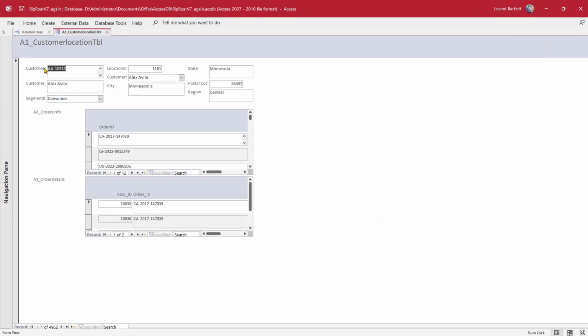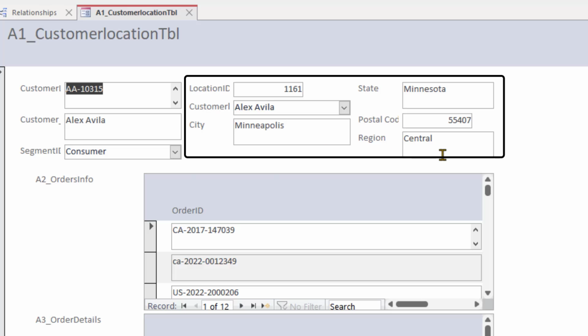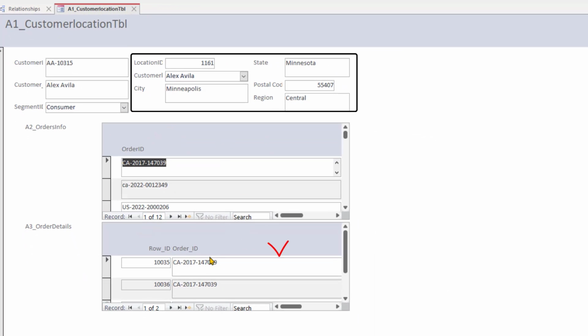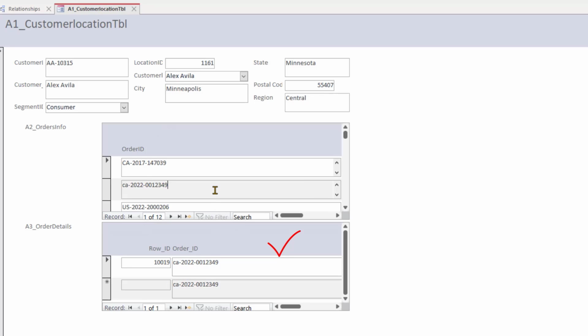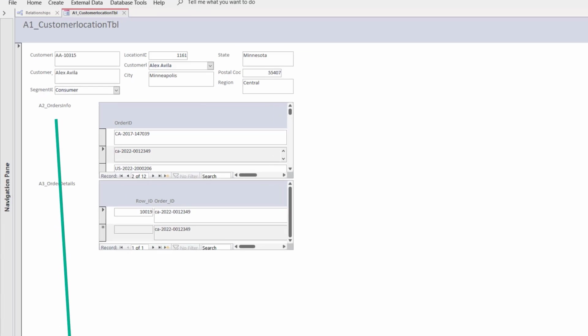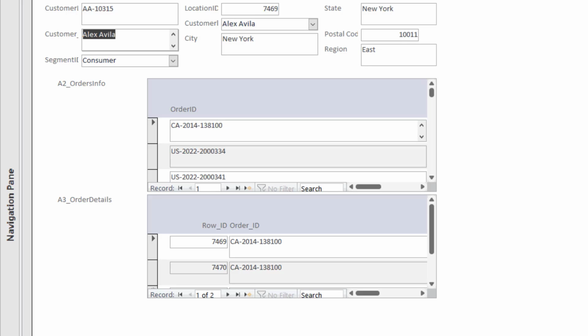So there we go. The first 3 fields here are the customer list. These over here are the customer location, the order info, and then the details of a particular order. As I click on those and change the customer location, you notice the customer doesn't change. It's the location that changes, so you have the same customer. That's a little bit challenging for navigation.